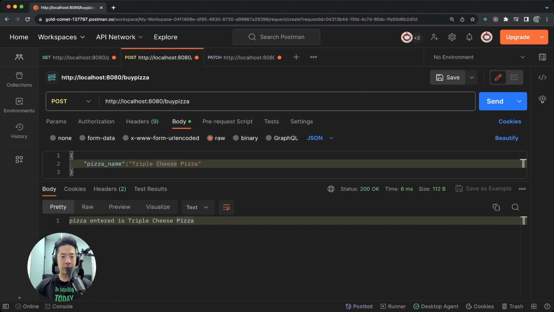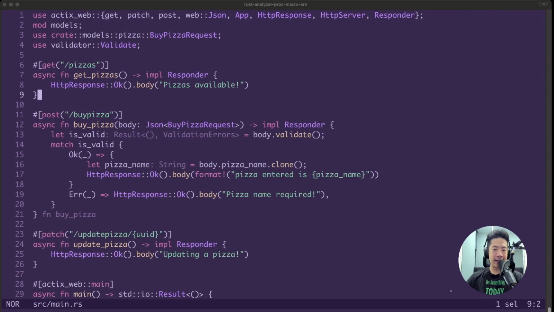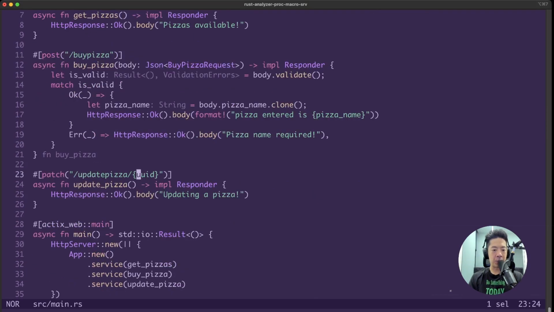All right, now if we look at our patch endpoint with the /updatepizza, right now it doesn't make sense at all because we are not able to get the UUID from the route. So let's change that. So let's go back to Helix. All right, and we're back in Helix. So let's update our update pizza function over here so that we are able to capture and do something with this UUID, which is part of the route.